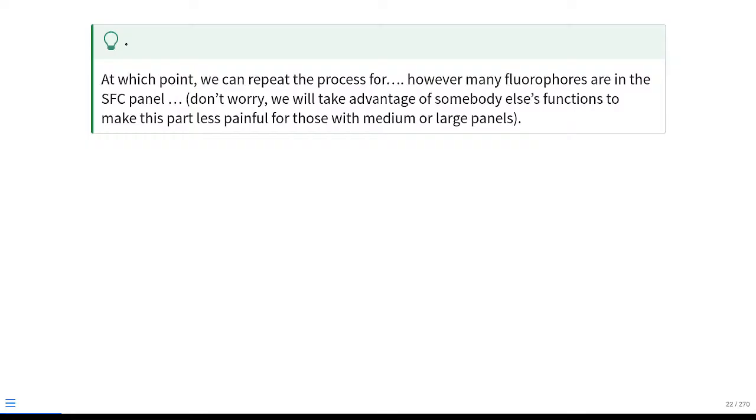And then, of course, this was all for just a single fluorophore, so if we're thinking of a regular spectral flow cytometry panel and we have 20, 30, 40, 60 colors, don't worry, we don't actually have to repeat all those same steps for each individual fluorophore. We're going to take advantage of other people's functions to make this part way less painful, especially for those medium and large panels, especially now that we're crossing into the 60-color spectral flow cytometry boundary.